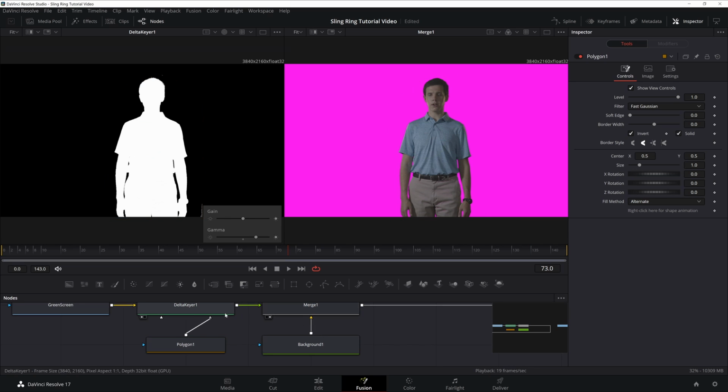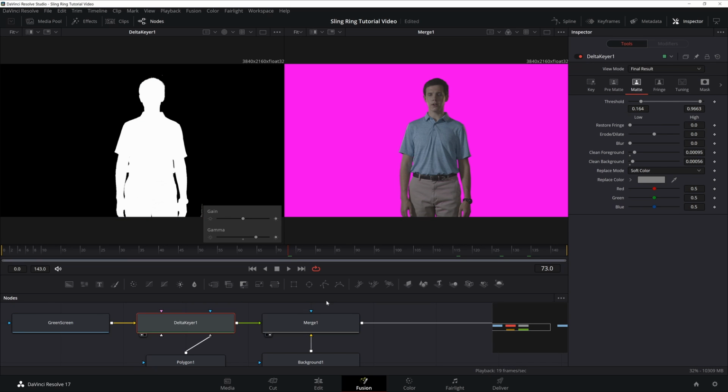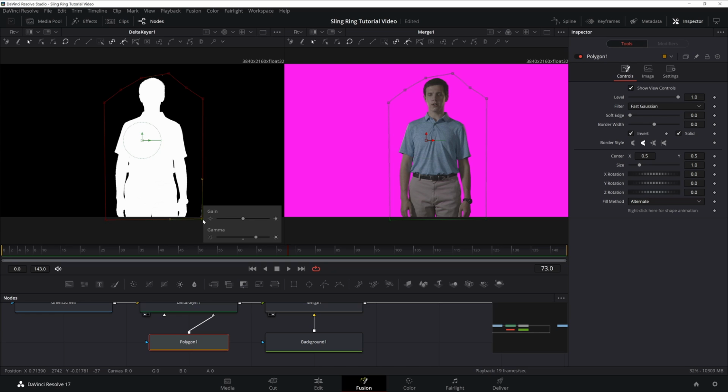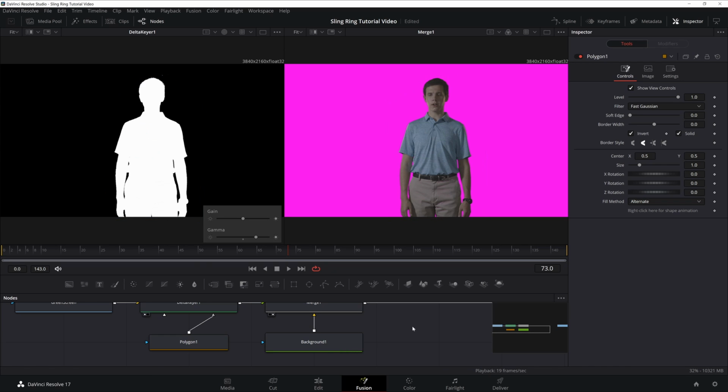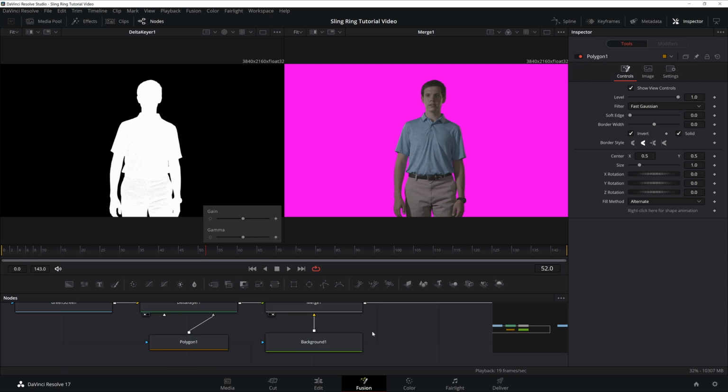All right, that looks pretty good. Look at our delta keyer, it's good. And let's also bump this in a little bit right there and hide that. Hooray, we have a mask. It works pretty decently. All right, now that we've got that, what we need to do is work on the shirt and pants, so that they're not transparent and they're keyed in and solid like the rest of me.